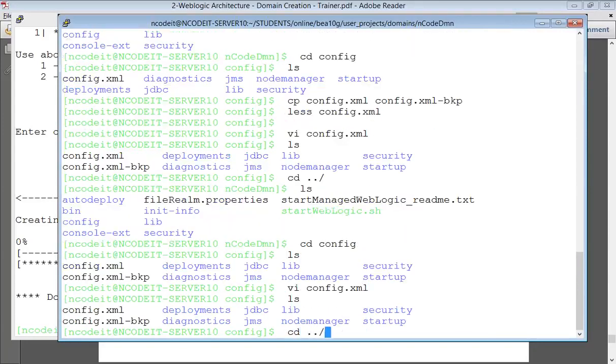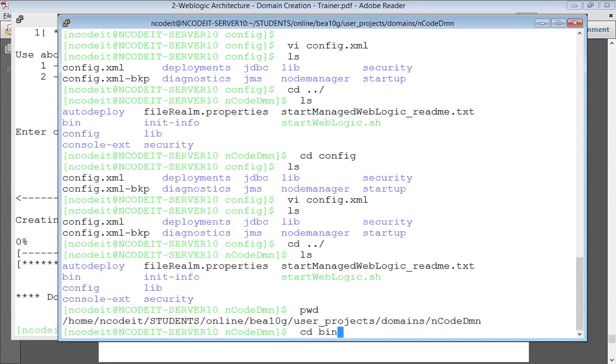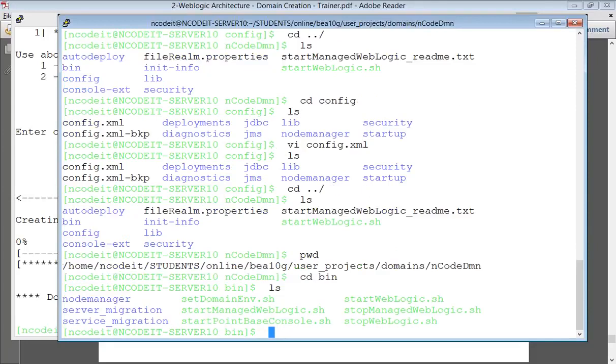Now the other directories in here are the bin directory. We are back to domain home. Go into the bin directory, you will have all the startup scripts. This is the startup script for admin, start WebLogic. The same way, the stop script for admin, stop WebLogic. Then start managed WebLogic, stop managed WebLogic. And also another important file, setDomainEnv. This will set the domain environment.